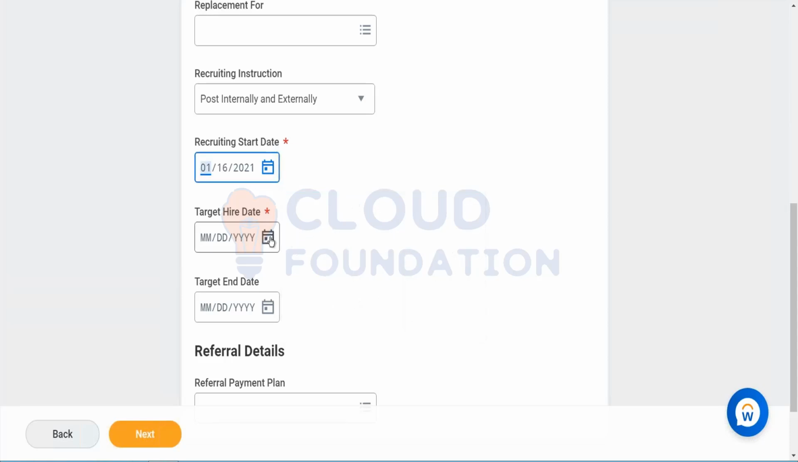And target hire date. Shilpa, can you say that again? For this one, candidates can apply even if the job is not posted anywhere. Means this job opening will be available from this particular date.